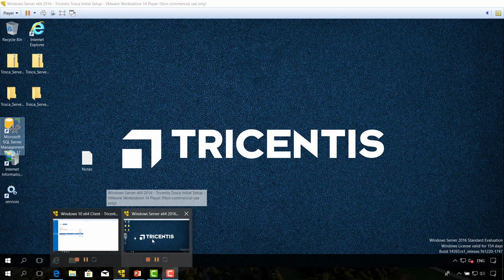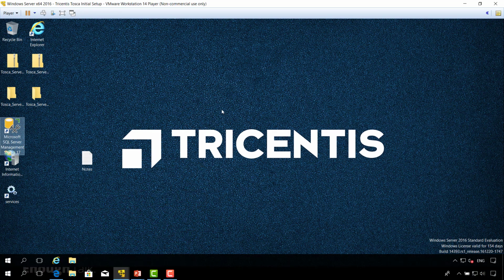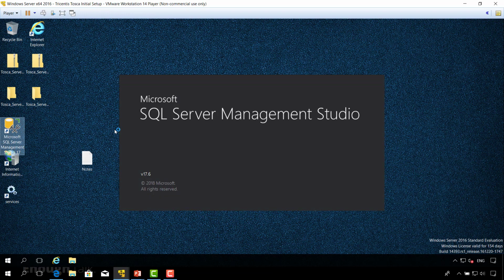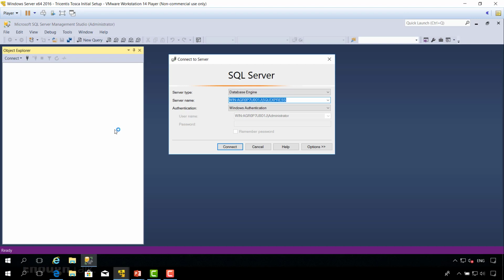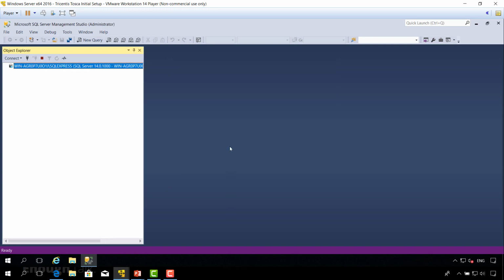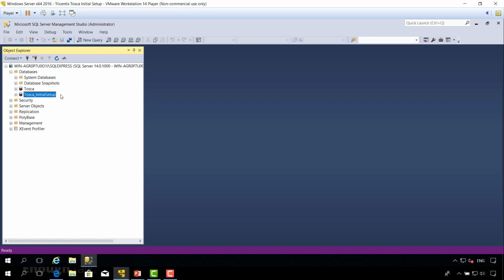So let's go back to our Tricentis Tosca server virtual machine. What I quickly want to show you now is the already prepared database. And this is normally a task which is done by a database admin internally from your company. Here below databases, you can see the Tosca initial setup database, and that will be the database which we will use for our common repository.